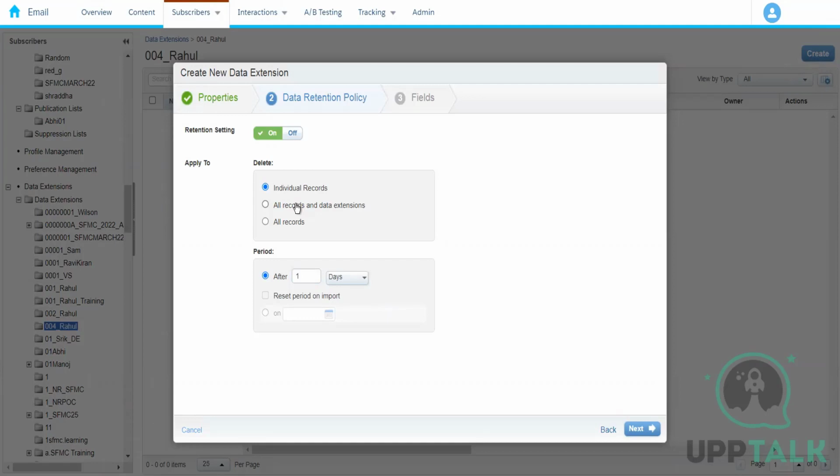Next option, we have all records in the data extension. In that case, what will happen? After 1 day, all the records and the data extension itself will be removed from the system. And in the third option, only all the records. It doesn't matter whether that particular record was added a few hours ago, or last year, or whatever it is. After 1 day, it will delete all the records, but the data extension will remain as it is.